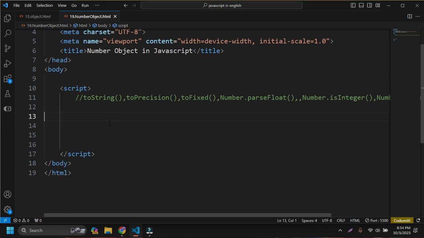In this video, let's talk about the number objects in JavaScript. First of all, you can see here, these are some of the functions inside the number object. We have already discussed the date objects and the math objects, and in those videos we talked about the different methods inside them. Likewise, here is the number object, and inside it there are many methods, and I'm going to discuss some of them.